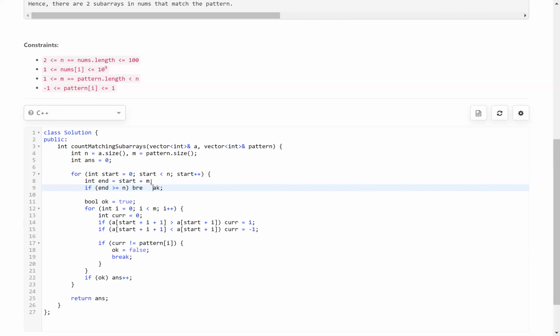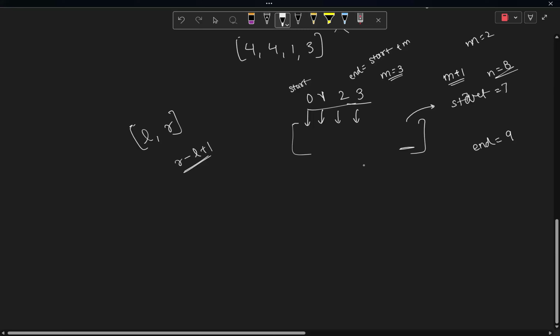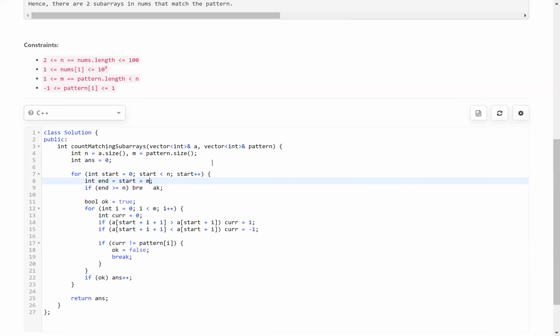Because right now we are adding m, since we want size m plus 1. If m was 1 and we wanted an m plus 2 size subarray, then end would have been equal to 8, and index 8 does not exist in the array. So we will just break.